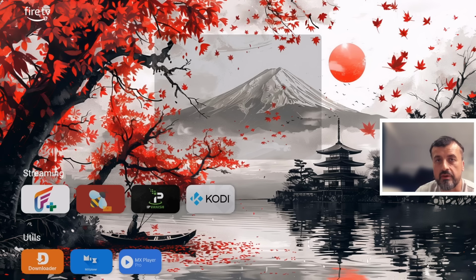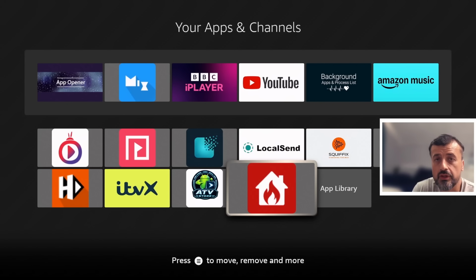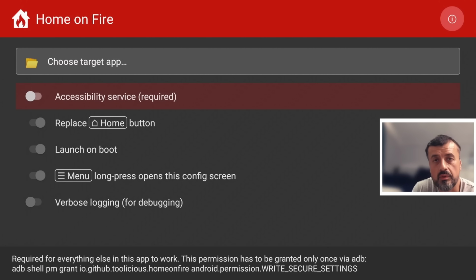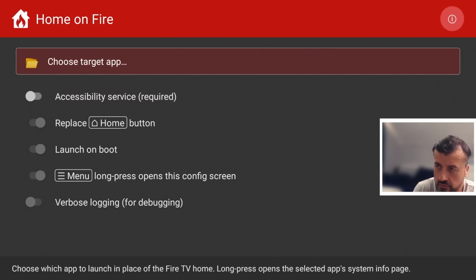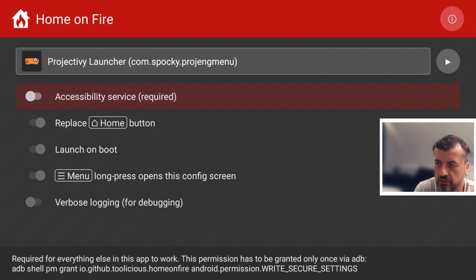Let me now jump over to my 3rd generation Fire TV Cube, which is running Fire OS 7. Here we are on my 3rd generation Fire TV Cube, exact same process. Install one application, run one command. You only have to do that command once. Once it's done, you are more or less ready to go. Let's now select that target app. Let's do Project Ivy on this one. That's fine. Let's activate the service.